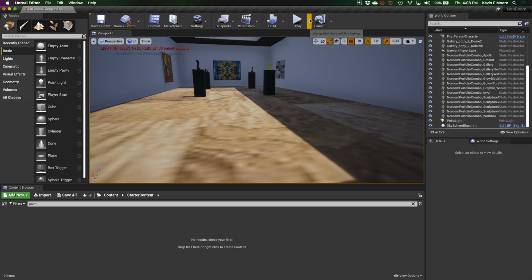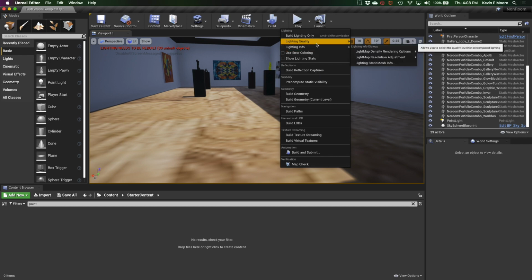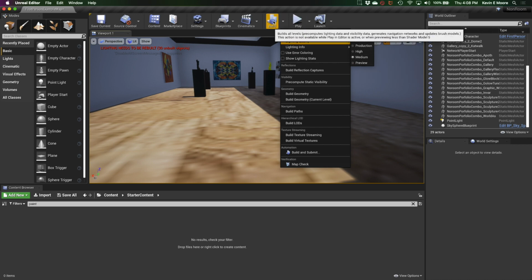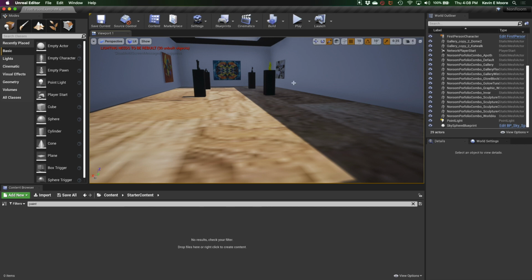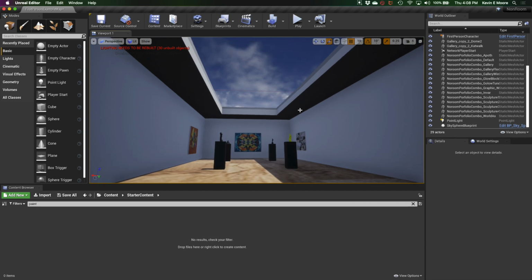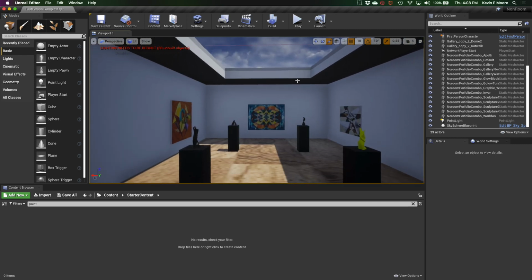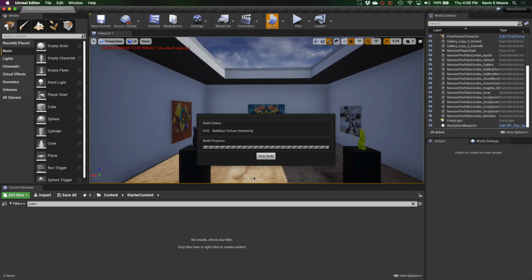Next thing we want to talk about is building and cooking. So if I build, I can set my light. I'm going to set my light quality on my build to medium here. And then I'm going to go ahead and click on build. It's going to build out the whole thing, basically just looking at it the way it is, and configuring all of the geometry that it's seeing.